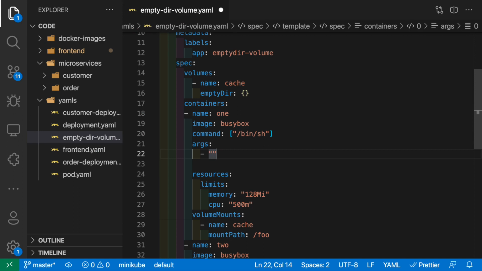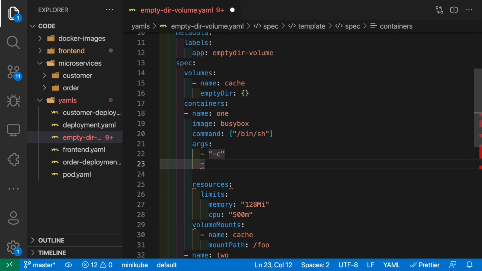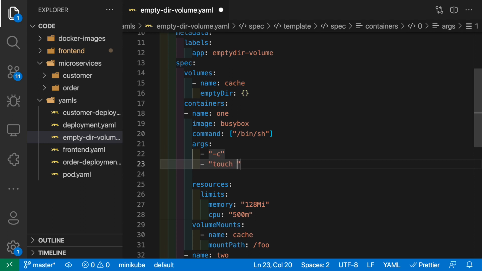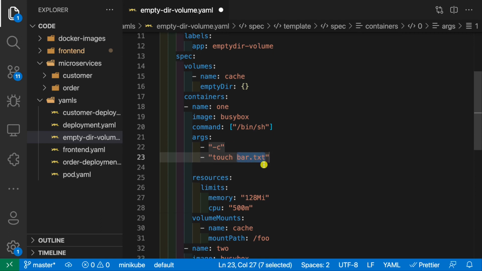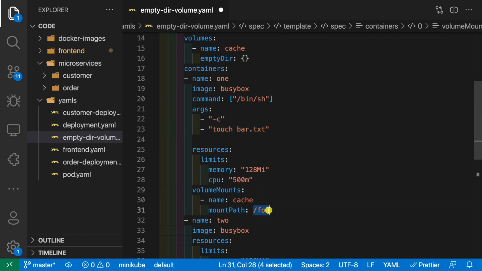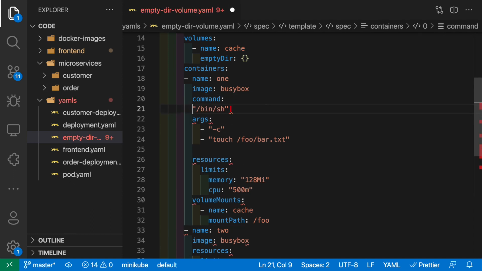The first argument that I want to pass, and by the way, I think they prefer this syntax, is -c, and then here I want to execute the string. What I want to do is the following. First I want to say touch and then bar.txt. And this file here, I want to store it inside of this mount path. So this will be /foo/ and then the name of the file. Let's change here to be like this as well, so we just use one way of doing things.